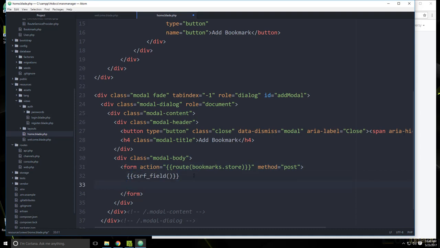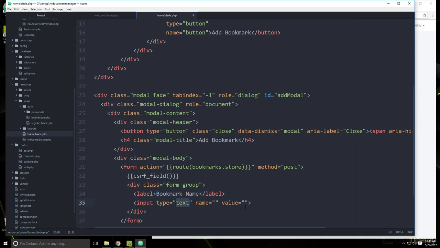Okay, now under here we'll create our field. So let's put a div, and we'll give it a class of form-group. And in here, let's put a label, and let's see, we'll say bookmark name, and then under that we'll put an input. Okay, type of text. It's going to have a class of form-control, and it's going to have a name of name. Okay, and no value.